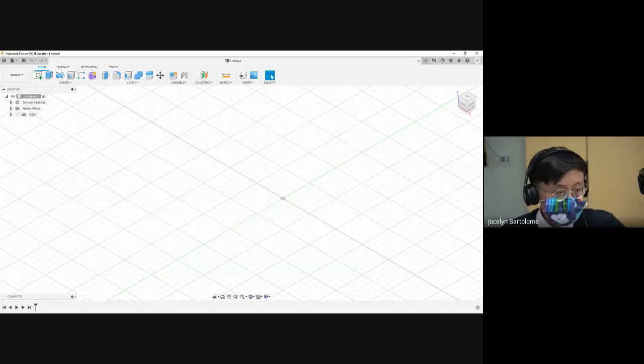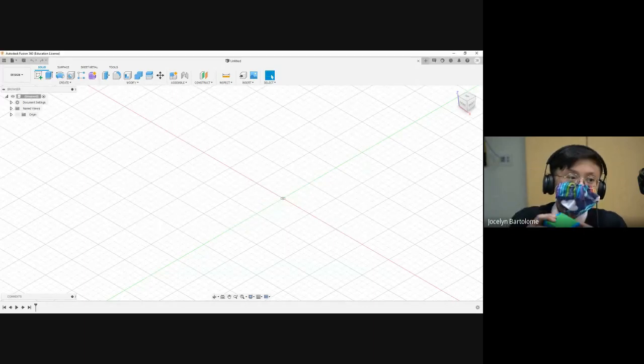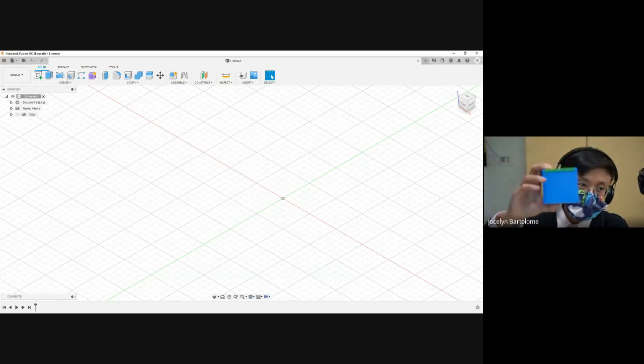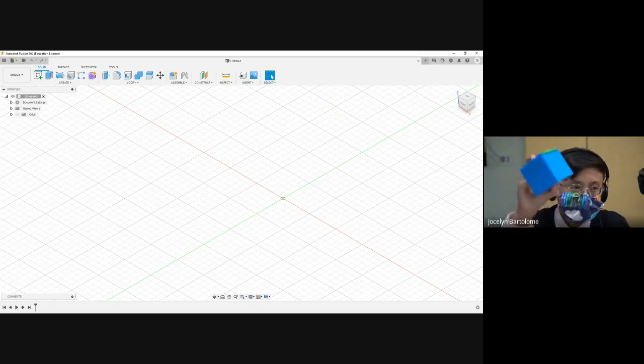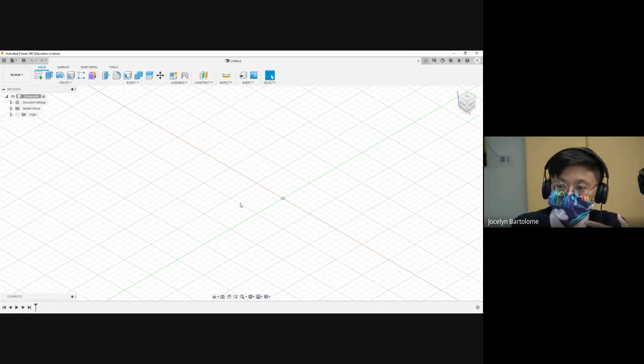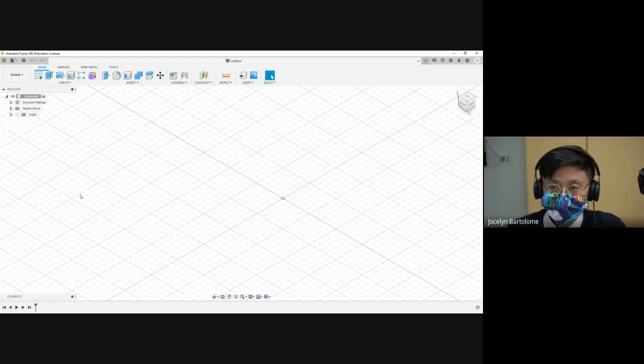All right, so let's get into the actual modeling tutorial. Today we're going to be making this really simple box, and it has a sliding lid. I printed this out just like a couple weeks ago to test out the model and to actually have something to show you.